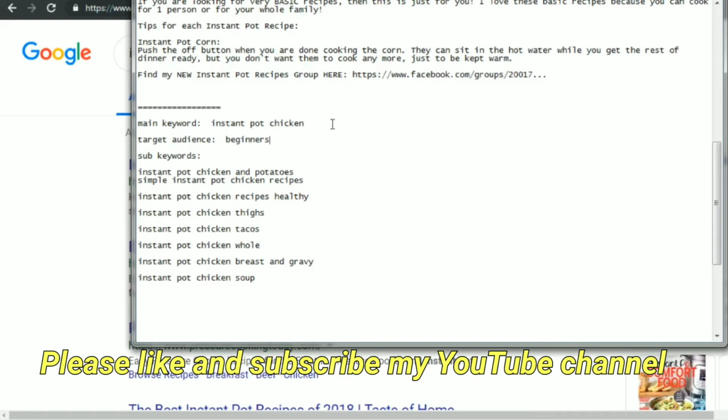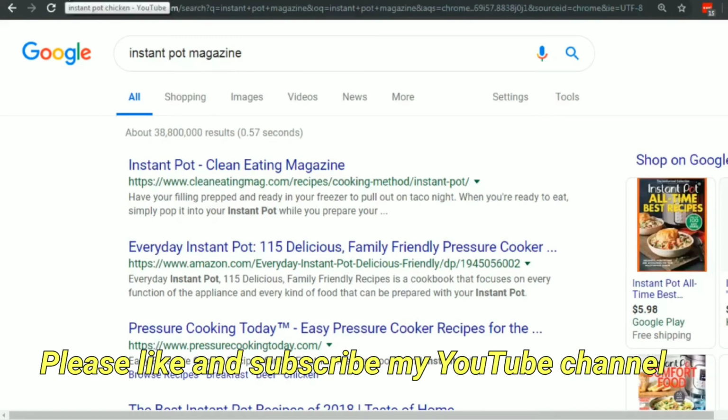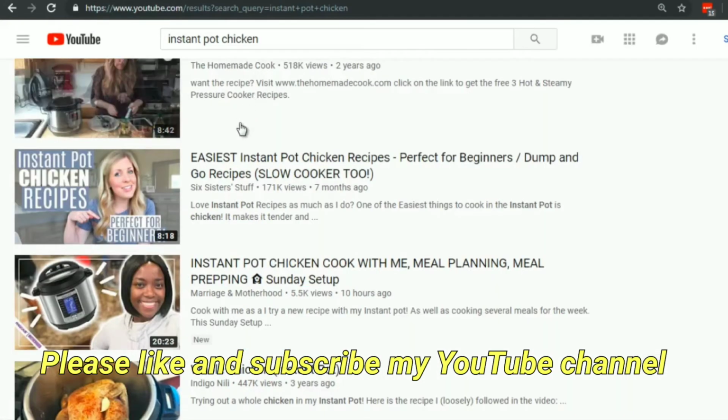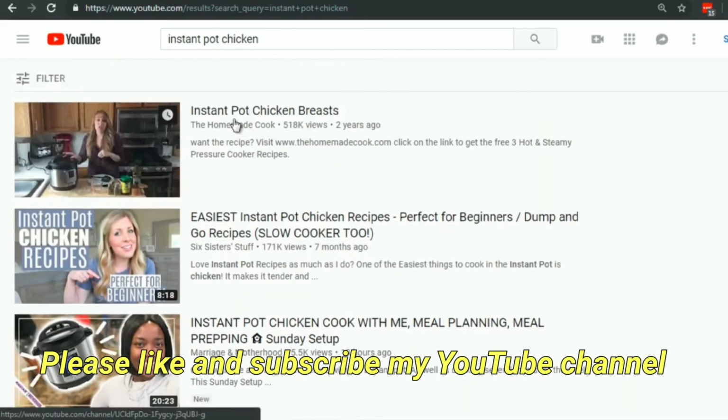And then of course you want to make sure that title, main keyword, and target audience is also going to be in your description. Now what I like to do is I like to go look at magazines in that niche. It doesn't necessarily have to be exactly, in this case, Instant Pot, but it needs to be somewhat of that genre.